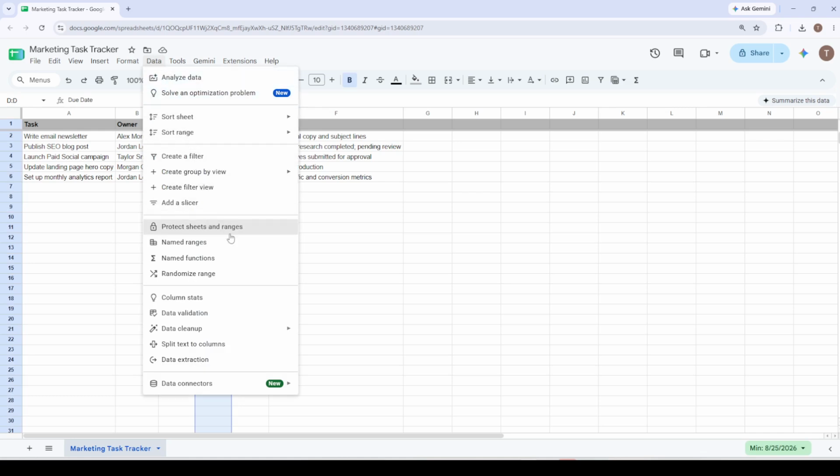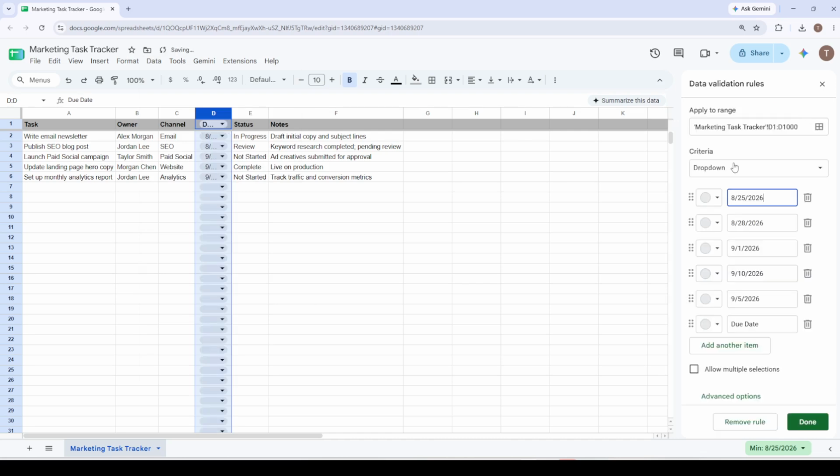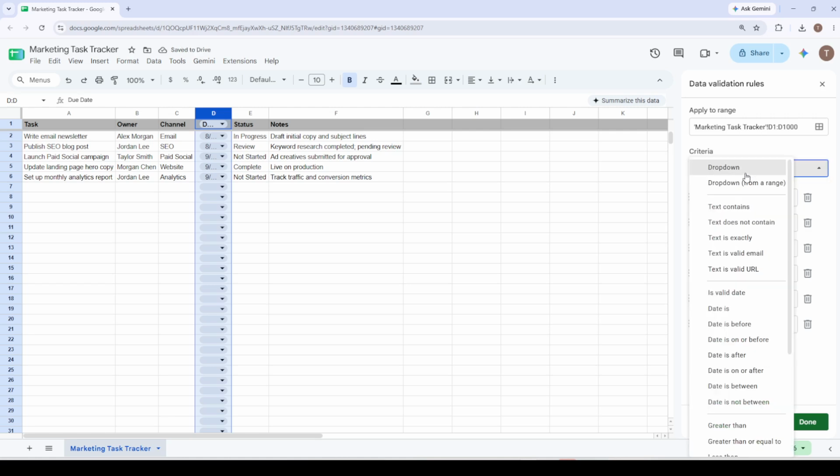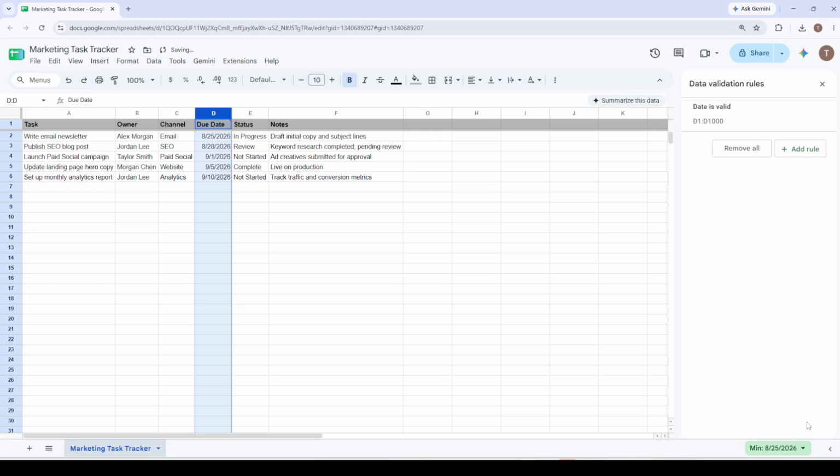With column D still selected, I'll add a validation rule so nobody can type a bad date. Go to Data, choose Data Validation. In the Criteria section, click the drop-down and choose Date, then choose Is Valid Date. Near the bottom, set On Invalid Data to Reject Input. Click Done. Now if someone types "not a date" in this column, Google Sheets blocks it. This is a small step that prevents a huge mess later. A due date column is only useful if every value in it is actually a date.